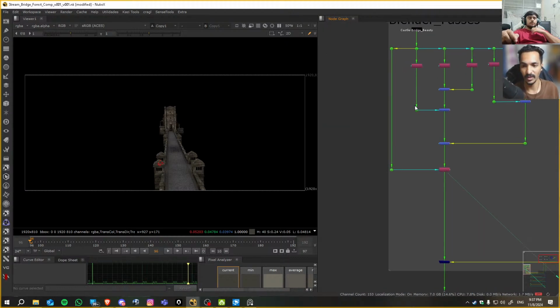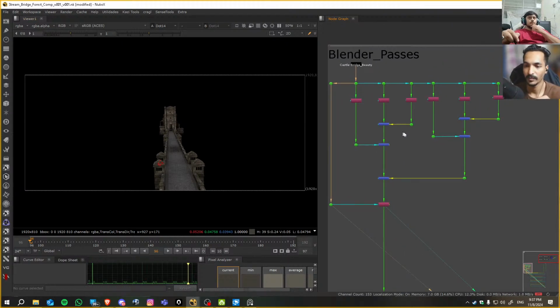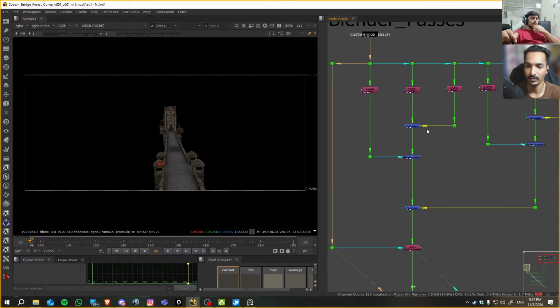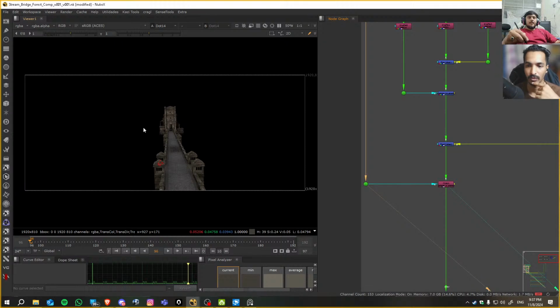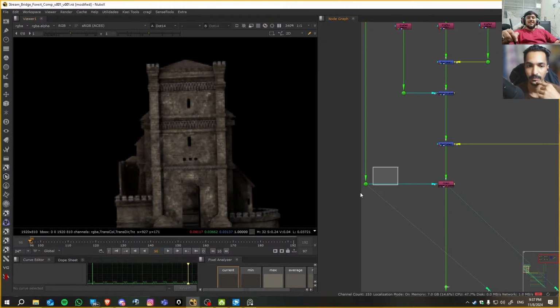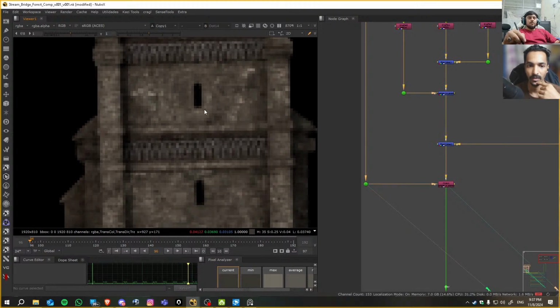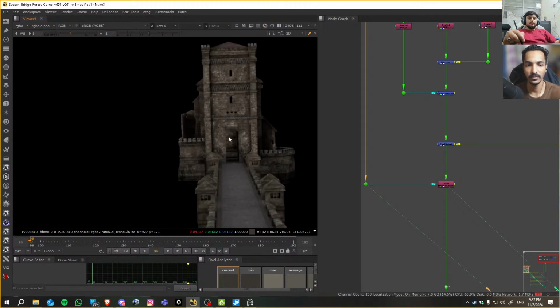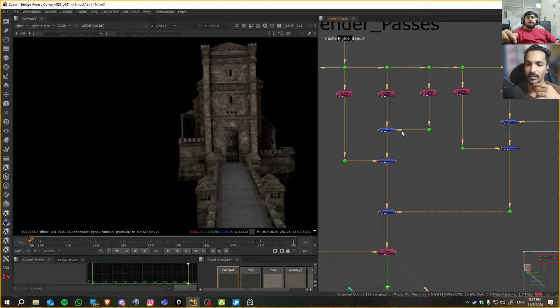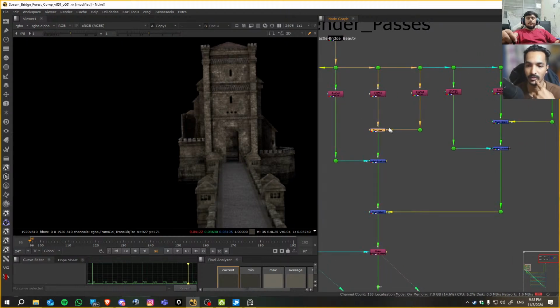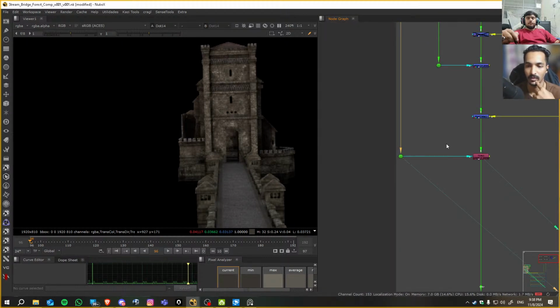When you rebuild your beauty, like Norman did in this graph, it needs to match your beauty render. Norman, show that it's matching properly. See, now the lighting is properly matched. Norman, just remove some pass and then show. Okay, remove some pass.